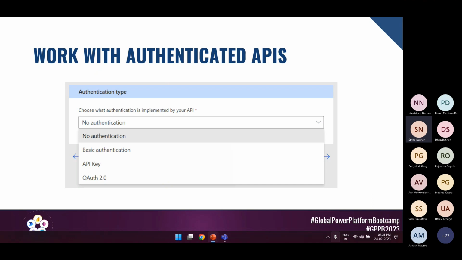So the custom connector architecture supports working with authenticated APIs. When you define the custom connector, you will identify how it should authenticate to the API, and the authentication choices support anonymous, password protected, OAuth 2.0, and API key access. So let's see them one by one.